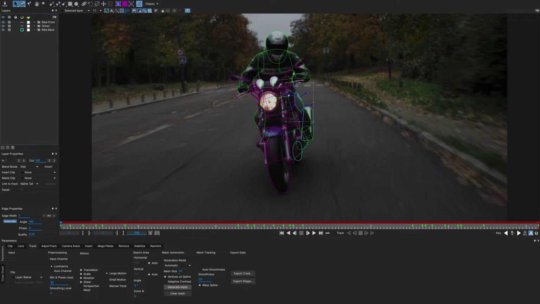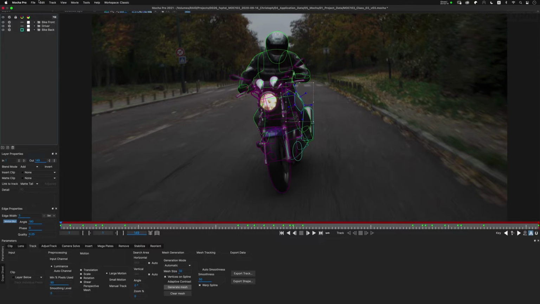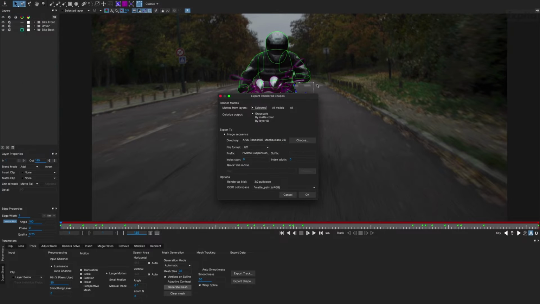So for starters, let's just assume that your supervisor just wants you to export the whole roto of the driver and the bike into a single alpha channel. So let's do that. For that, go up to the menu here, and you've got now the option to export a rendered clip and rendered shapes. And in my experience, rendered shapes offers much more flexibility. So choose that, and a pop-up menu will appear and give you a couple of options where to export and what to export. So let's take a look.